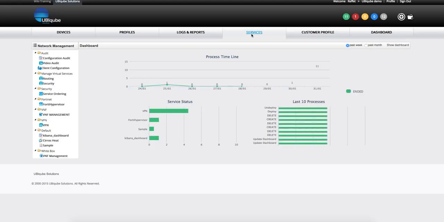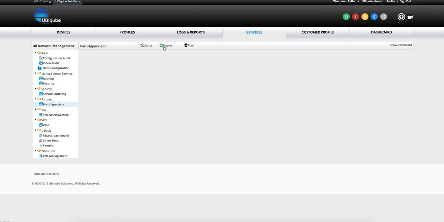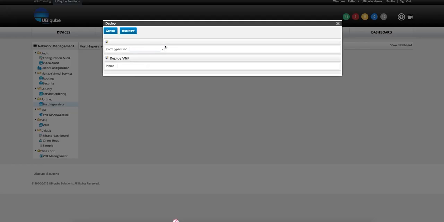If I access the service orchestration part, I can see on the left a service called FortiHypervisor. Thanks to that, I can click on Deploy to launch a new instance. As you can see, I just have to select the FortiHypervisor on which I want to deploy the new instance.